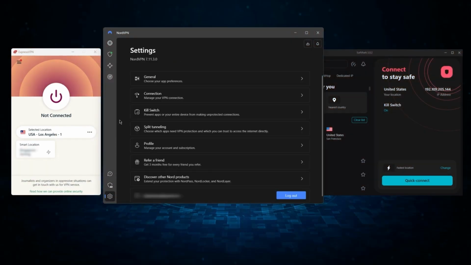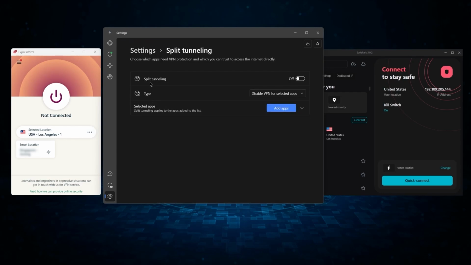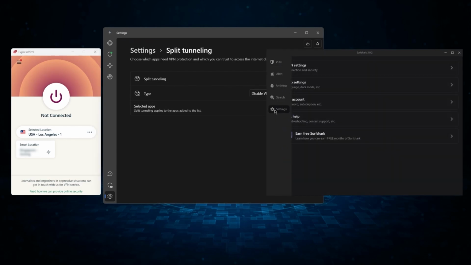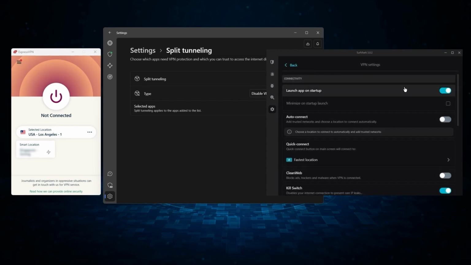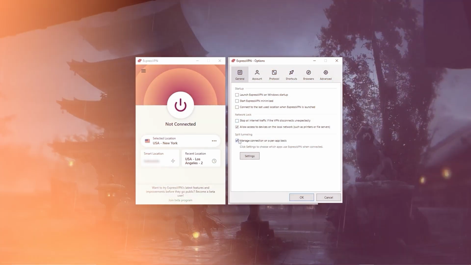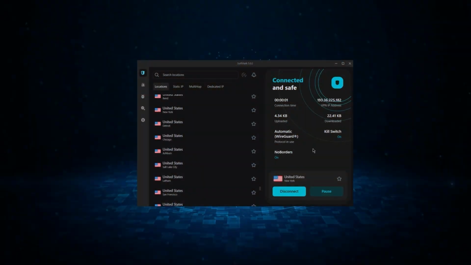But of course, they still vary in what features they offer and how much they cost. Picking out the best service for you will depend on what you're looking for in a VPN. So let me break down each service individually to help you make a more informed decision.